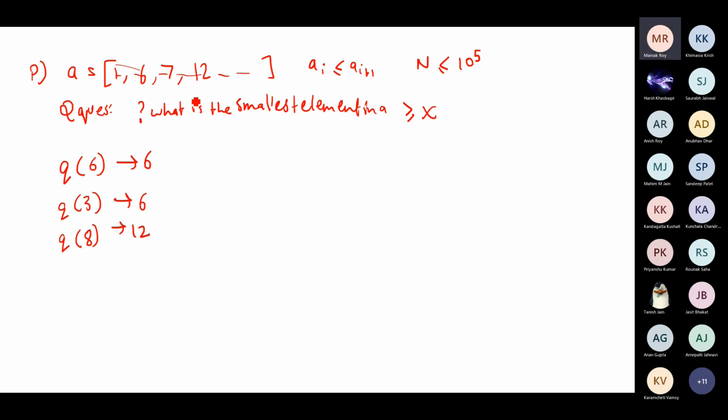Now these Q questions can go up to 10 to the power 5, which is pretty big. And assume that you have to answer these questions in the order that I asked them. How will you solve this? Yeah, that is directly using the lower bound.